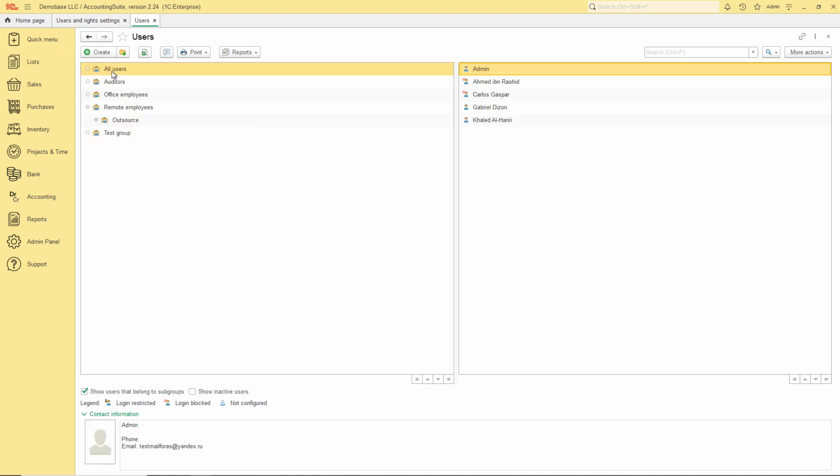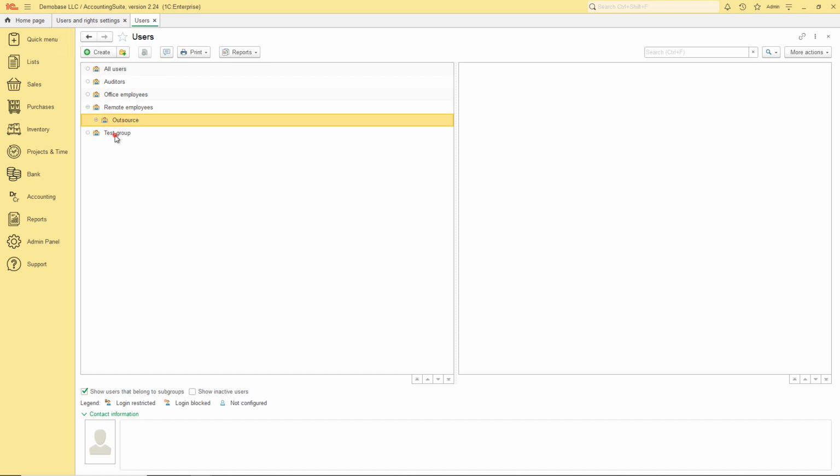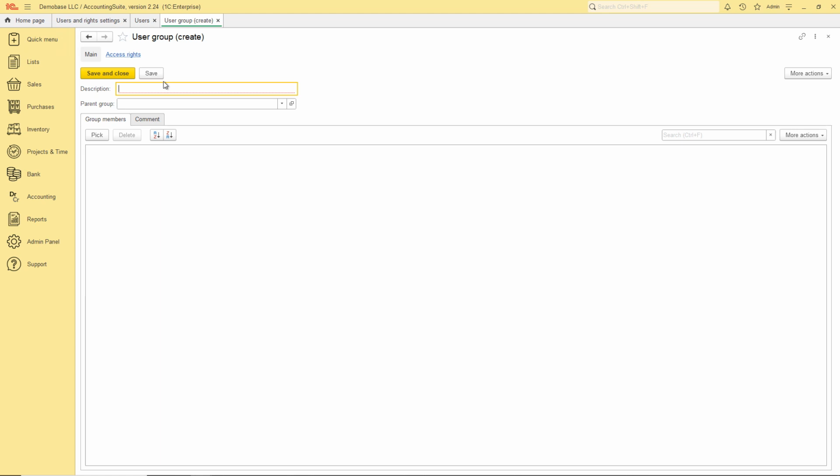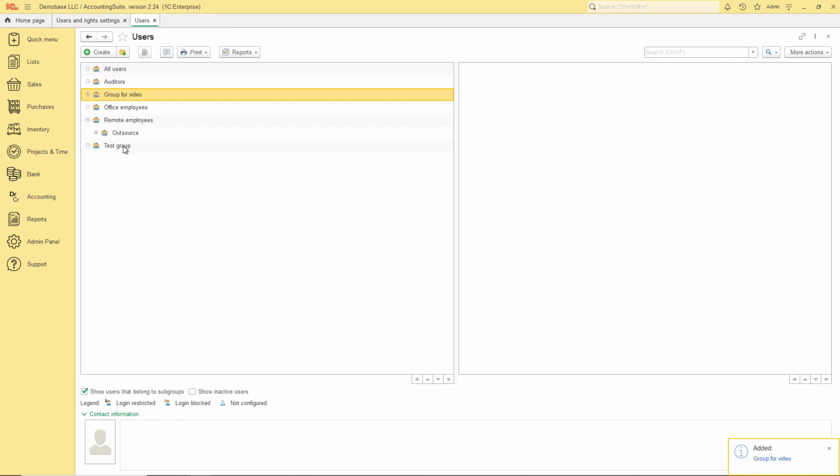Once the user groups box is checked, click on Users link. Here, you will see a list of all users in your application. The left part displays groups and the right part shows users in the selected groups. To add a group, click the Create button. You can name the group and start adding users right away. Simply select the group and click Create to add new users directly into that group.